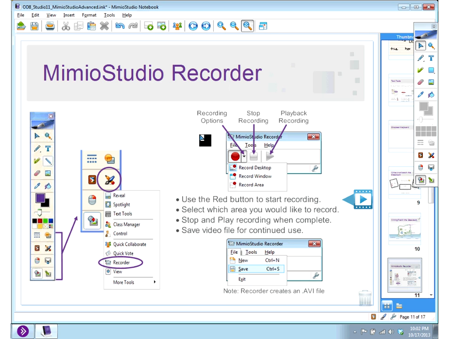When you pull up your MimioStudio recorder, you can find that in your tools, and then select recorder, or in your applications, and then select Recorder. You use the red button to start recording, and then you have options of what you record. You can either record your desktop, you can record a window, so that locks it to the application, or you can record an area on your desktop.